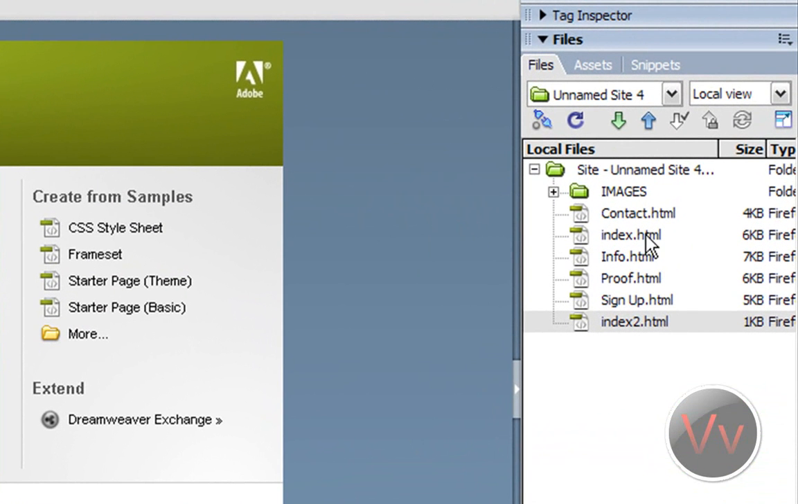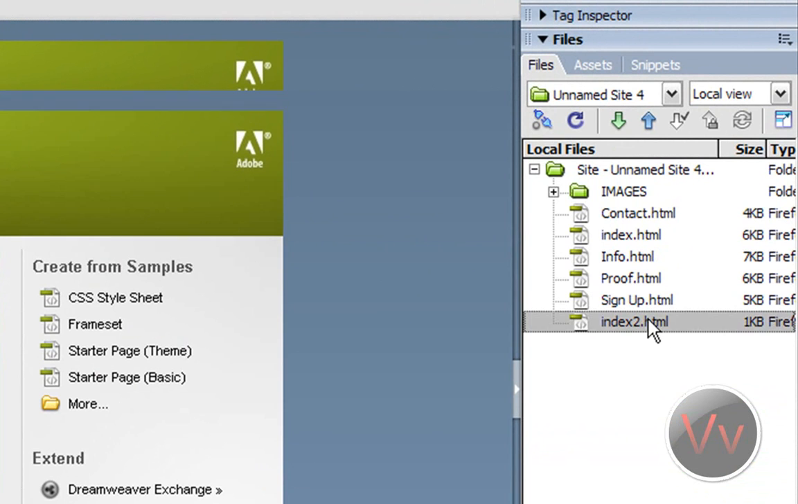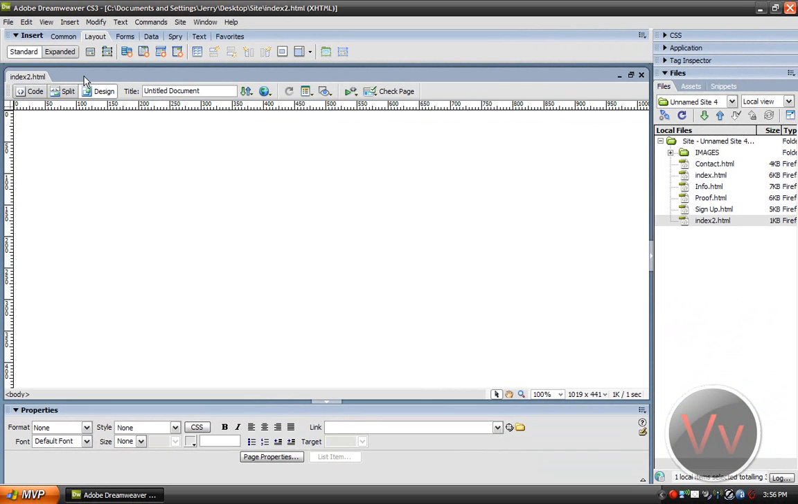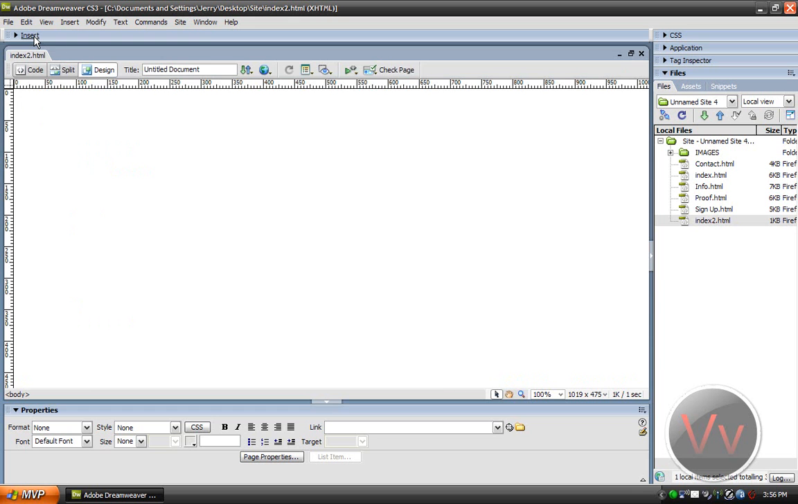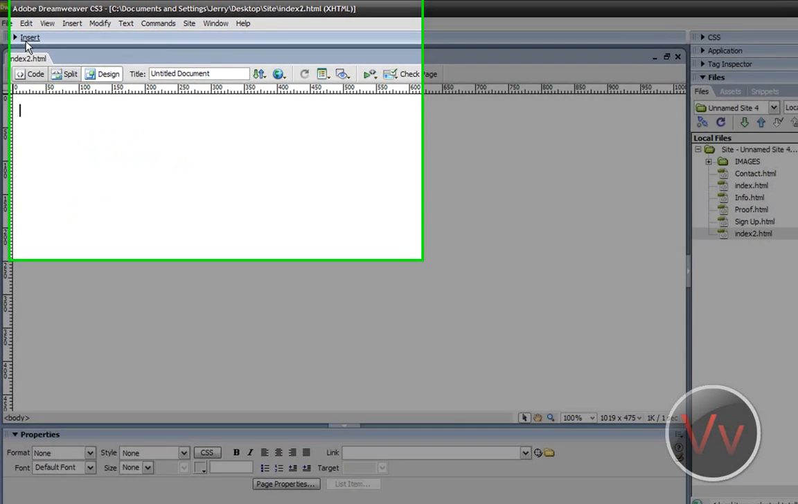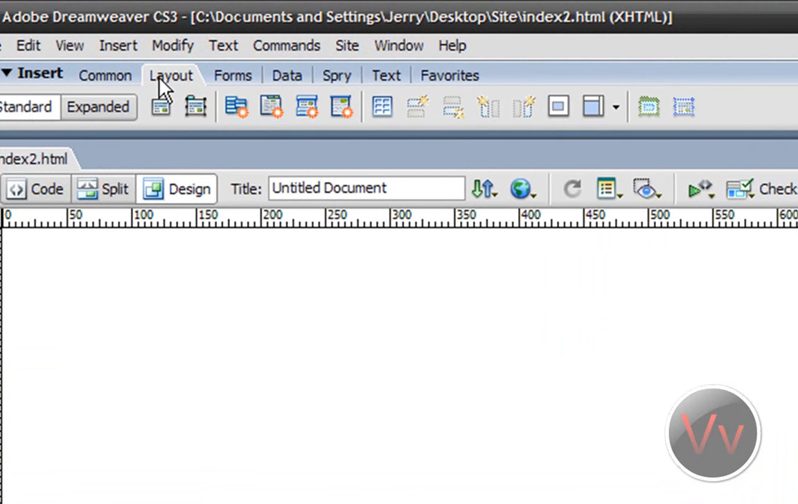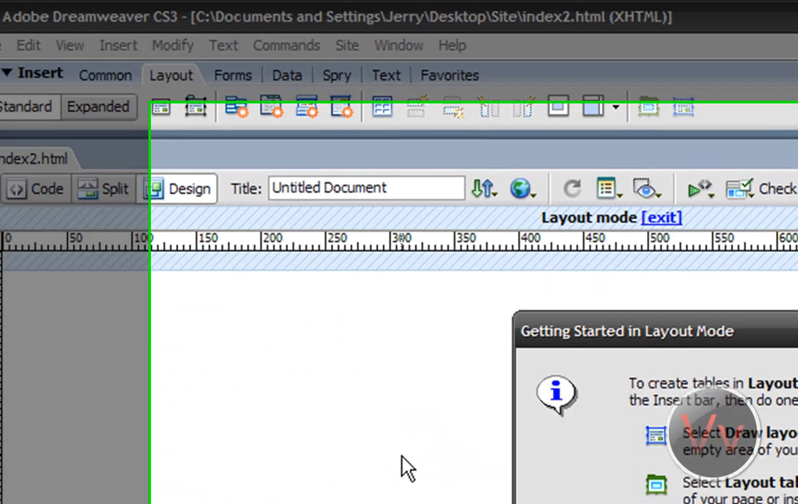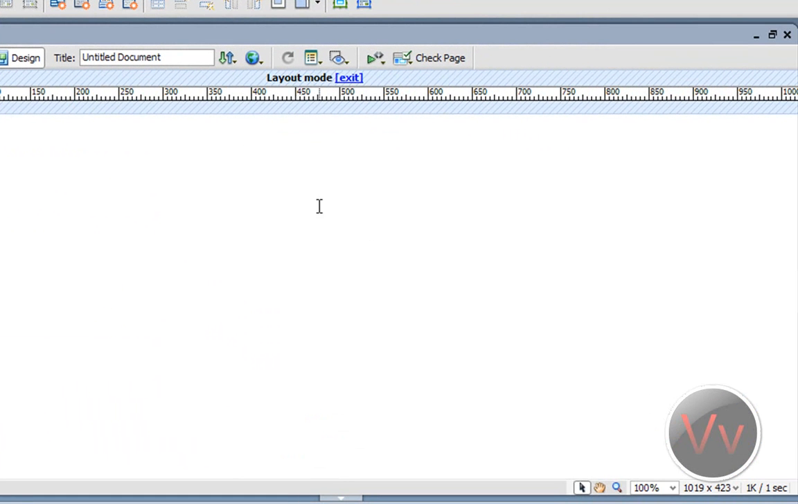Mine, if I open up my index, it's going to look way different than yours, though. So let me double-click index2, which you'll double-click your index page. And, hold on, let me exit this. You'll probably be on common. Okay, click insert if nothing's up there. And go to layout, and go to view, table mode, layout mode. Okay, click OK. And alright, you're in layout mode now.